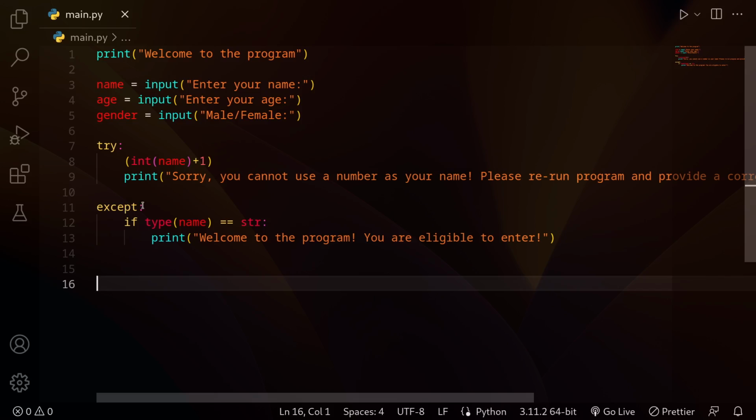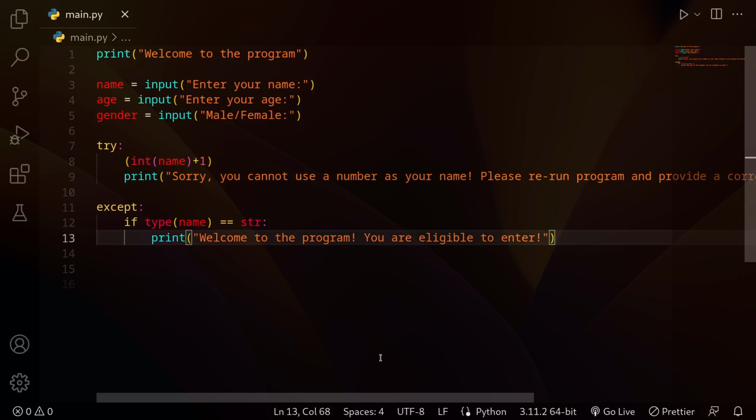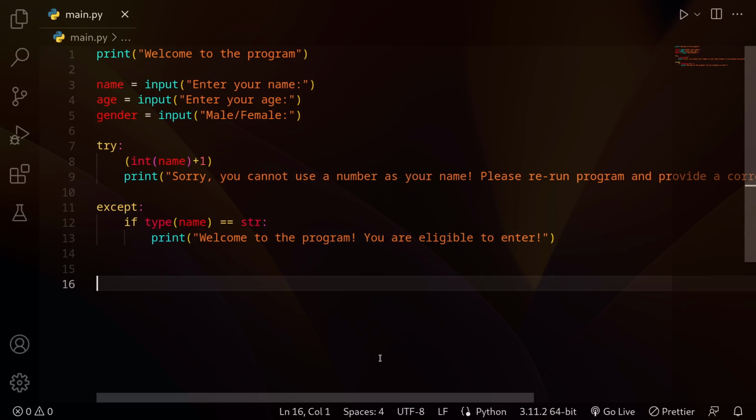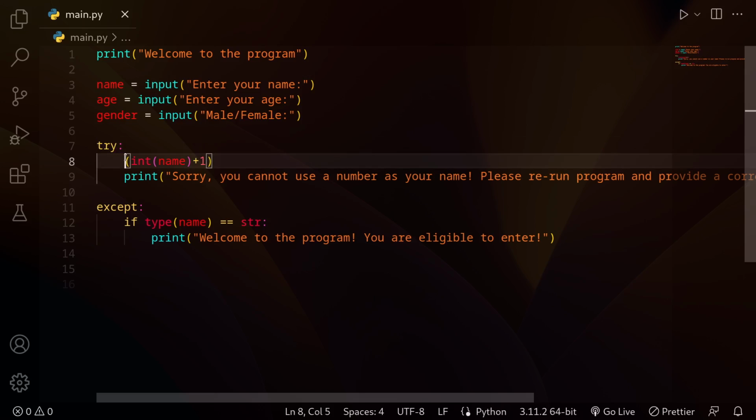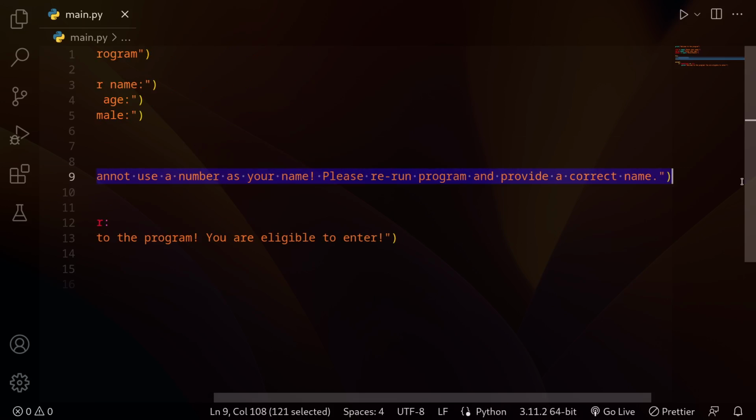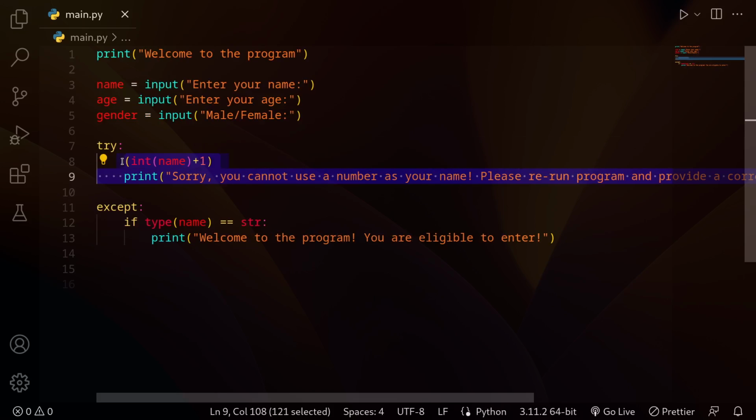So try and except has been completed. If you didn't understand try and except, let me explain it to you once again. So try, what is this doing? This is going to be running the code that is given inside this block. So it's going to run these two statements, right? If this first statement is going to work without any errors, it'll display this statement, and that's it. It'll not be looking at any other statements after this.